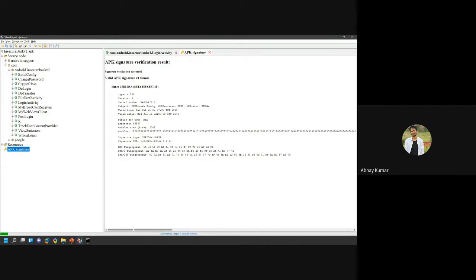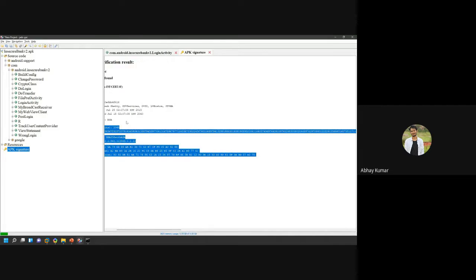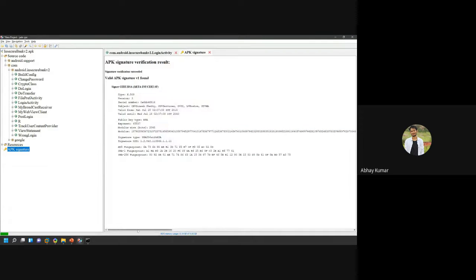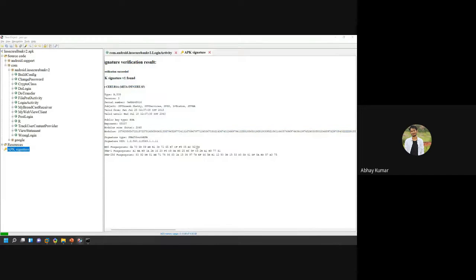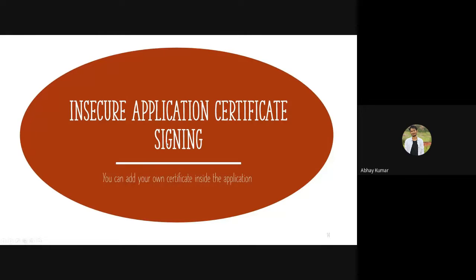If someone has decompiled that application, this signature is going to be changed, and that is going to be manual. You can attach your own certificate or signature to that application and upload it anywhere. That is what we have to check for, insecure application signing. You can add your own certificate inside the application. Someone might have a question: what is the meaning of a certificate?